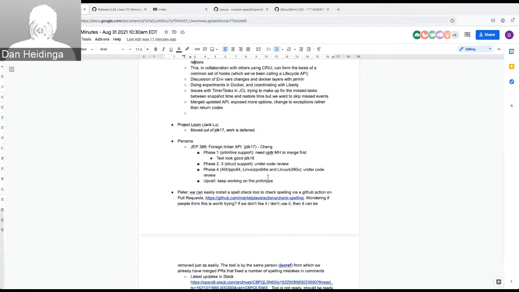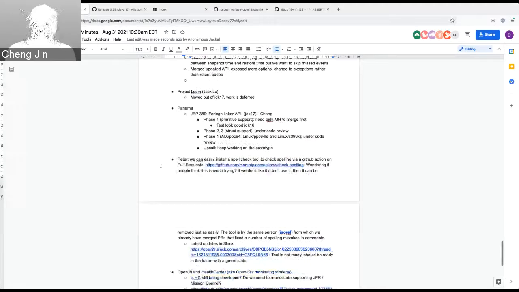Cheng, is there an update on Panama? Actually, I'm currently still working on the native code on the OpenJ9 side, specifically on the sub-allocator for the generated thunk, and the J team will start working on prototyping the thunk generator, but there's still quite a lot of details in terms of parameters and return types passed on the thunk, so it will take a while to get there. Yeah, that's everything.